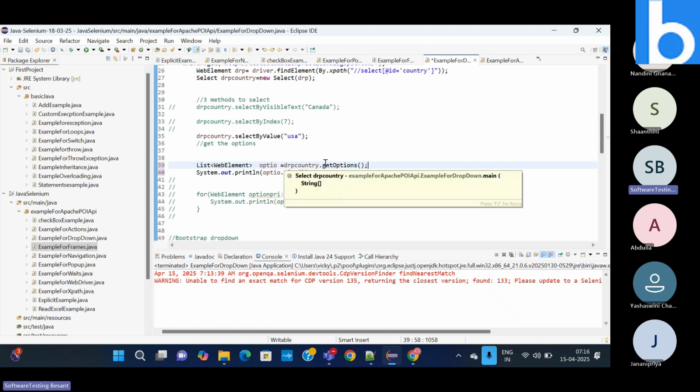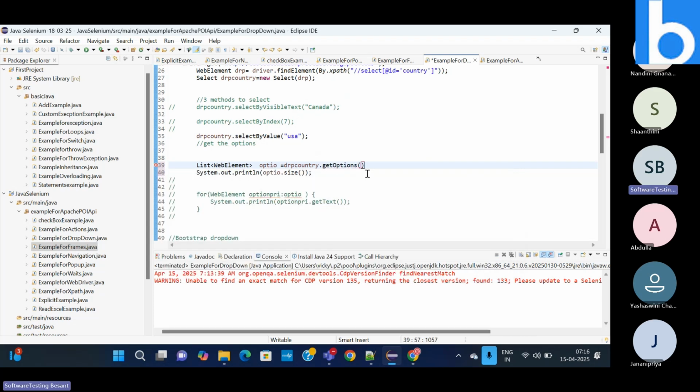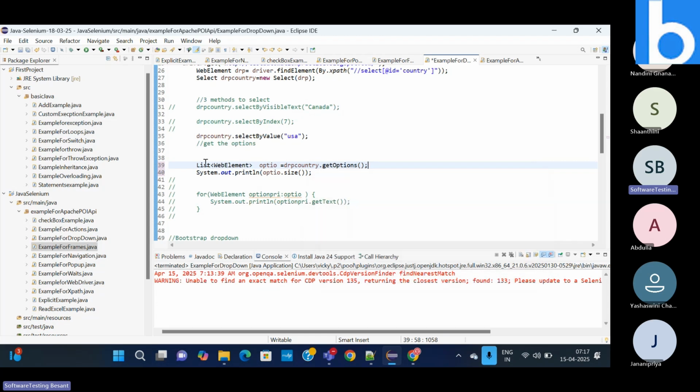So what I have done here is, this is a default method we can directly use. Just look at this, getOptions. Getting all selected options will also do the same thing. So getOptions will get all the options, and if you mouse over here, you will get the return type of this getOptions method. It is a list of web elements, so that is what I have done here. It is a list of web elements, and I'm storing it in one variable, and I'm printing the size of that particular variable. So it will print how many elements are present.